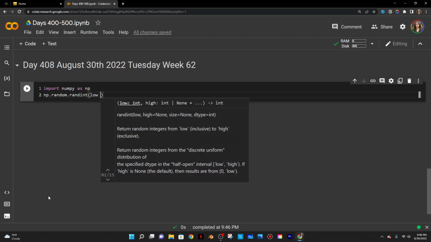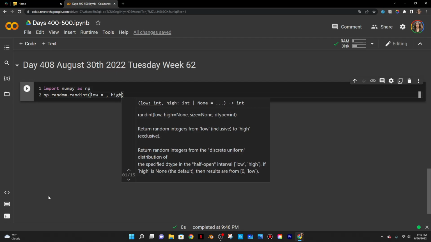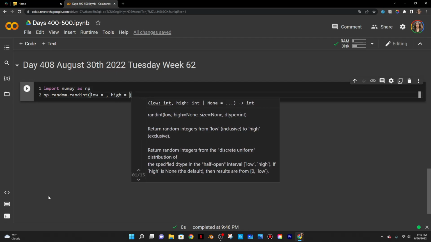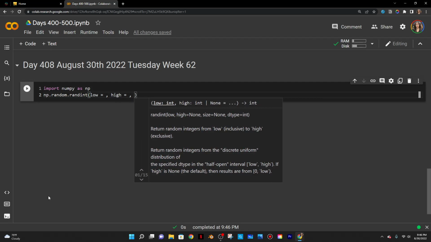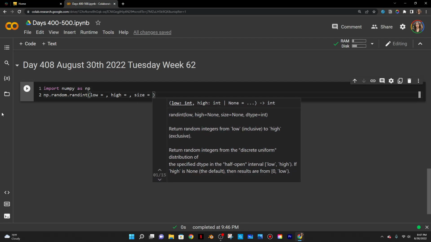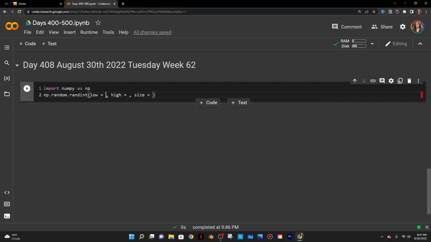And so it has three parameters. It has low, it has high, it has one more, like dtype, but I'm not going to use that. And it also has size. So the low is your starting point. Low and high are kind of like your intervals. Like, you want a list of numbers. Let's say you want 100 numbers. Okay, that's your size. But then where do you want the range of that number to be?